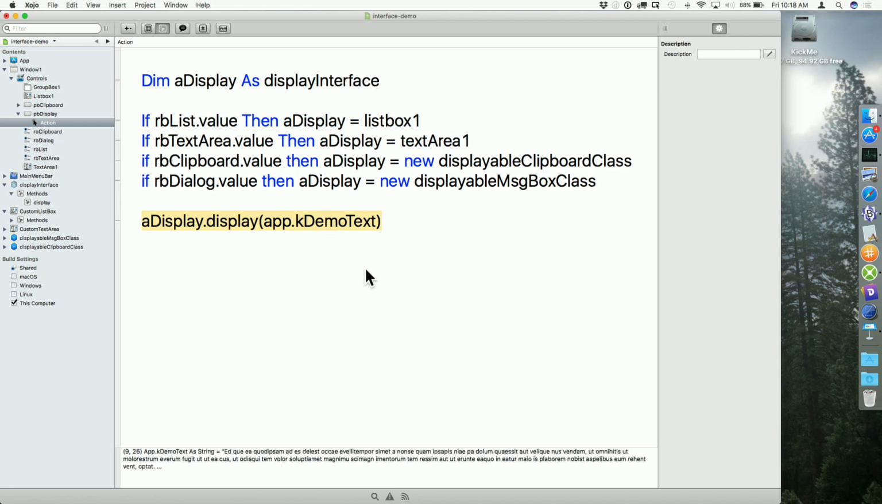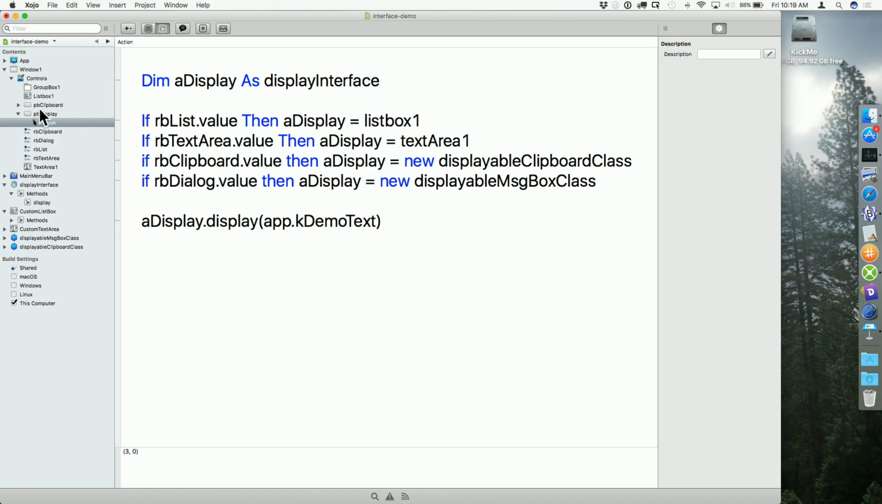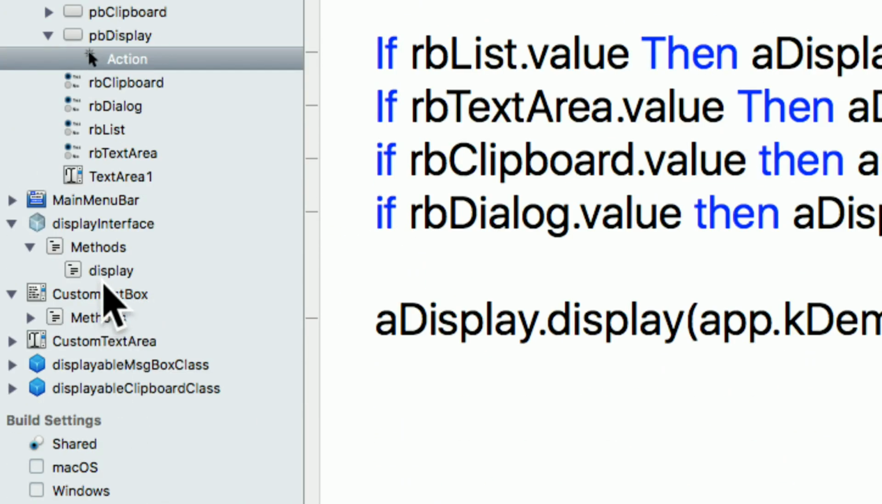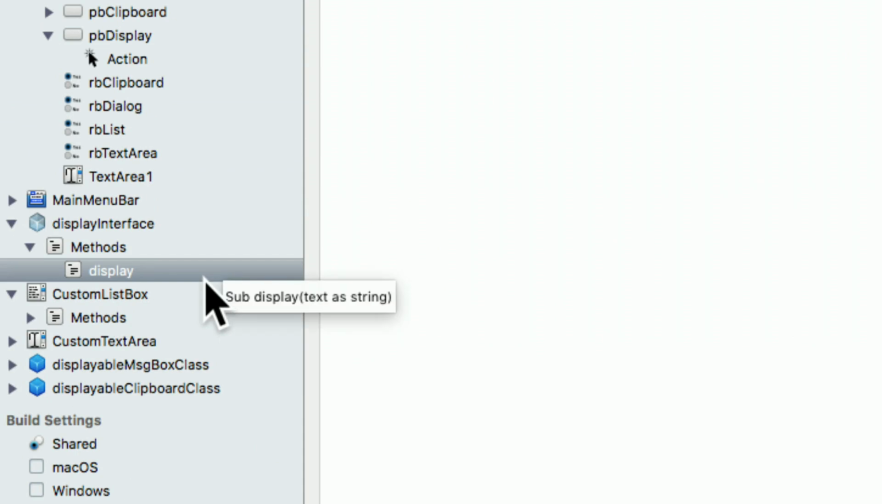So the question is, anything that you want to address in a display has to be defined in display interface, correct? Yeah, that's correct. So basically the interface that I've set up, the only method it's saying you have to have is a display method. That's the only thing the objects have in common, and that's the only thing we can address between them.